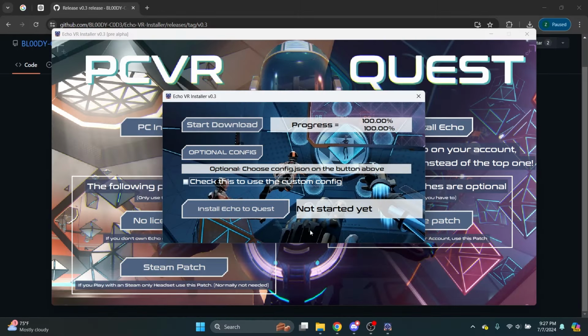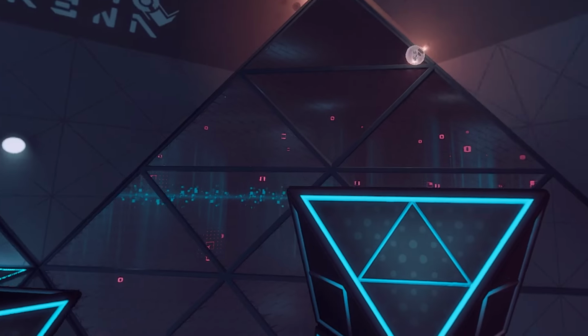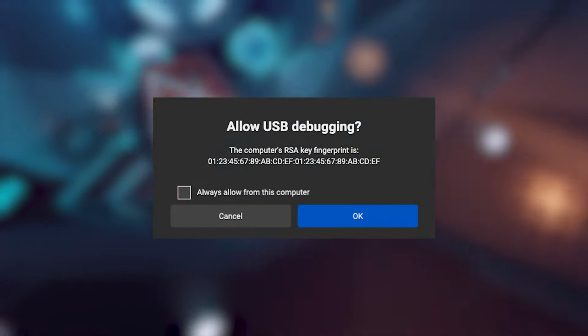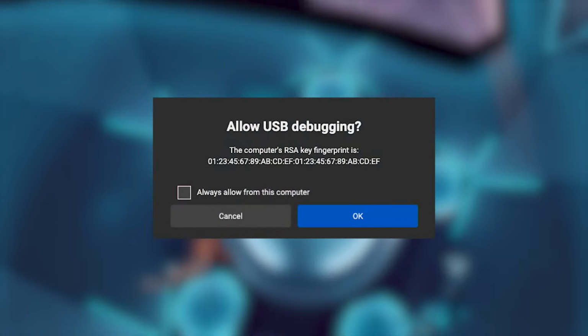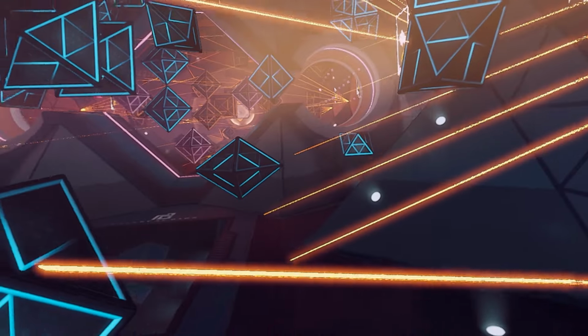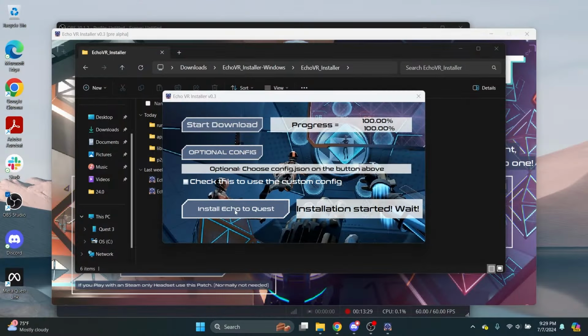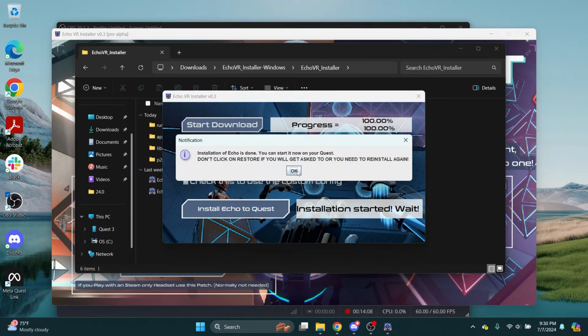So once that's done, you'll need to disconnect and reconnect your headset to your PC, and inside the headset a pop-up will appear asking if you want to enable debug mode. Allow it, as well as enabling your PC to recognize the headset. Once that's done, click that button again to install and wait for it to finish. The installer will prompt you once the installation has been completed, so stay with me here, we're almost finished.